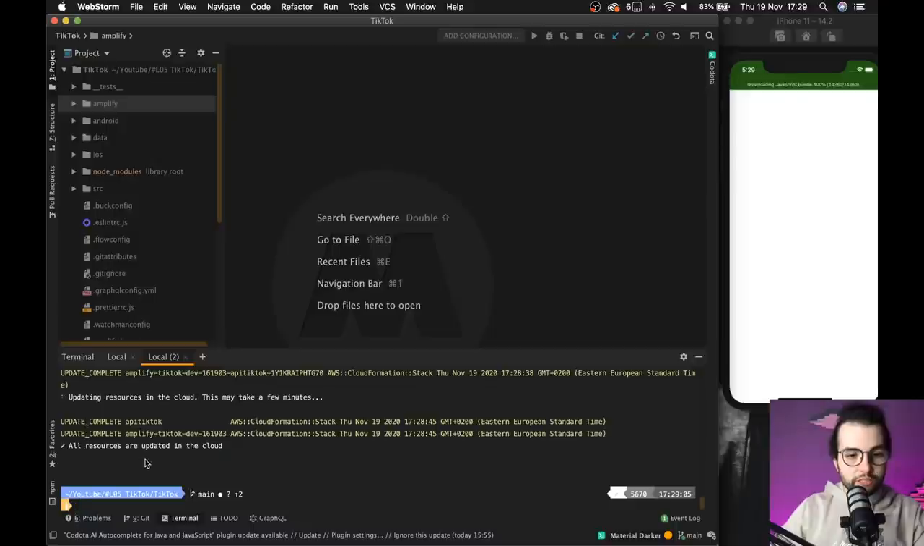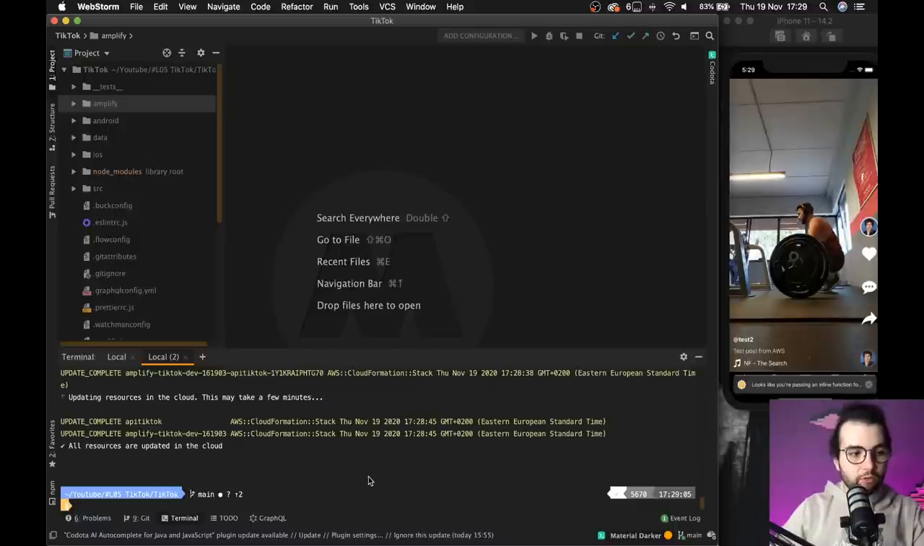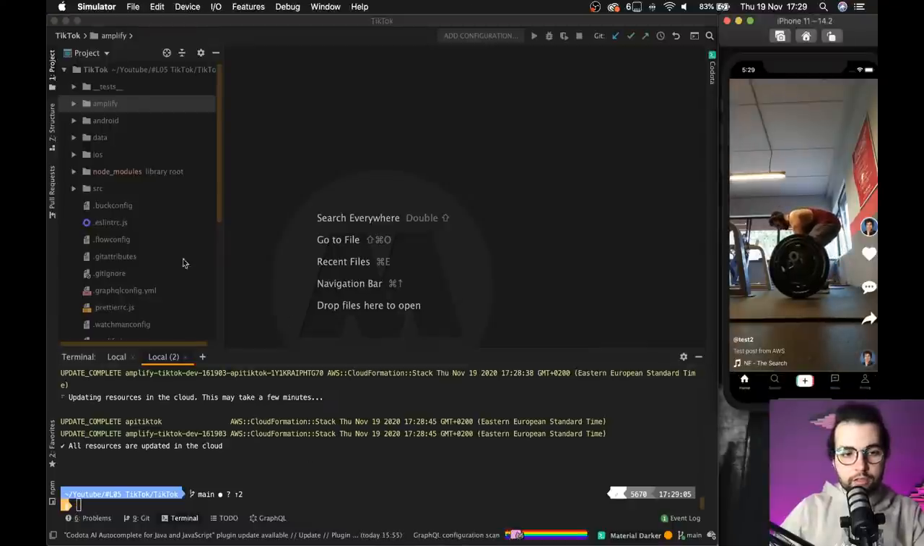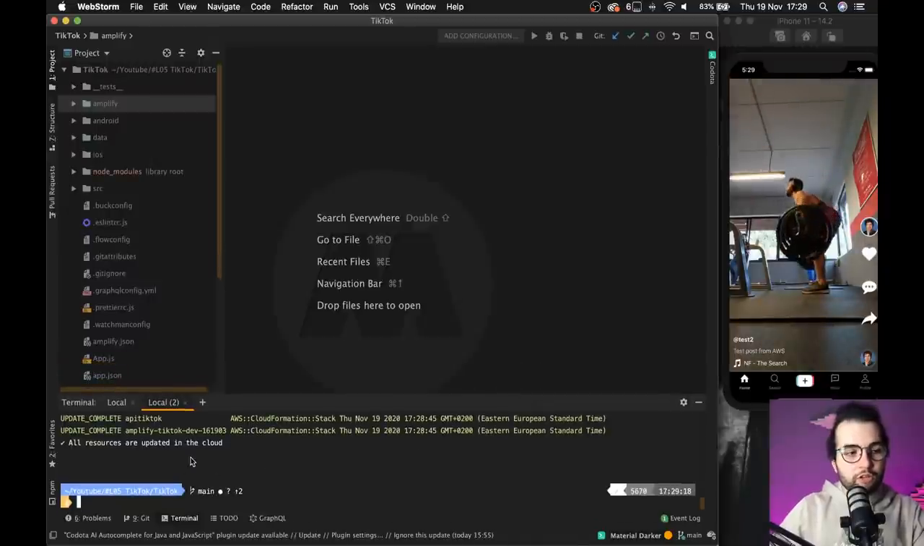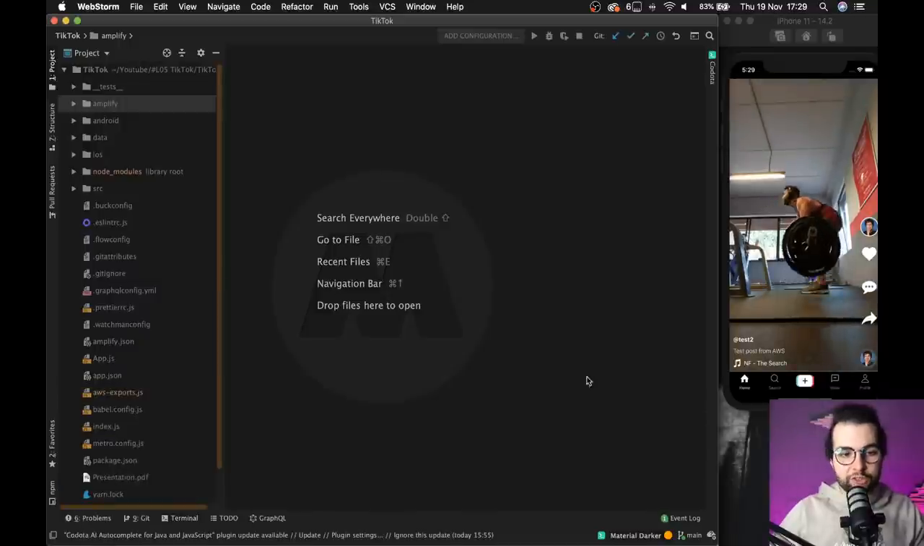All right, so all the resources have been created in the cloud. And yeah, let's have a look. You can also do Amplify console authentication and it will open the authentication console, but there is nothing much to see there or do there.